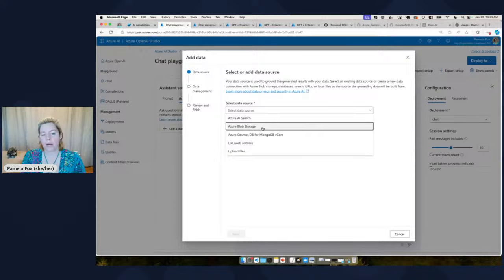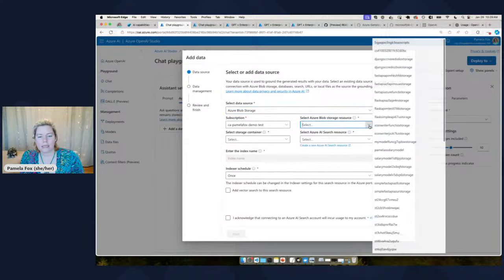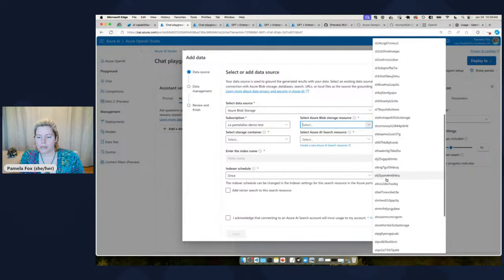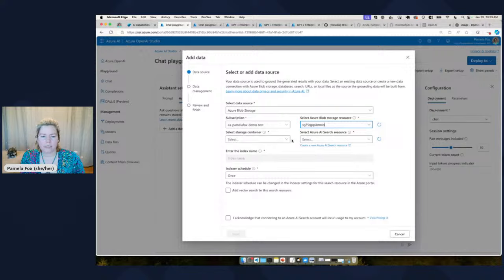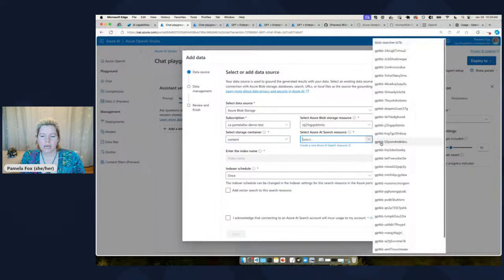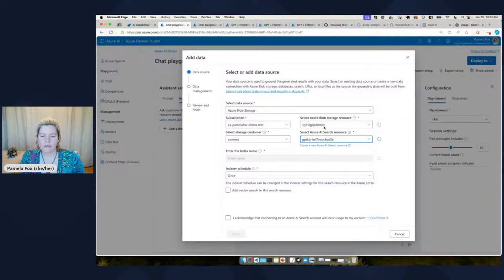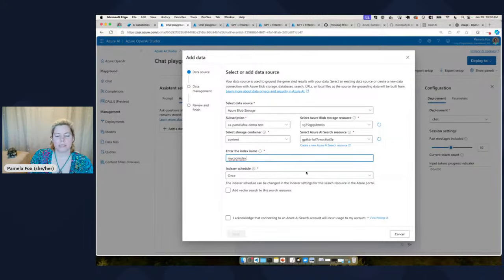So I could pick blob storage, and then it would tell me to pick a particular blob storage account and a container. And then it also needs an AI search resource so it can index things. So even when we say it's going to be in blob storage, like our files, it's still going to use Azure AI search to do the indexing. And then we could enter an index name, you know, my cool index. And then we set up a schedule.